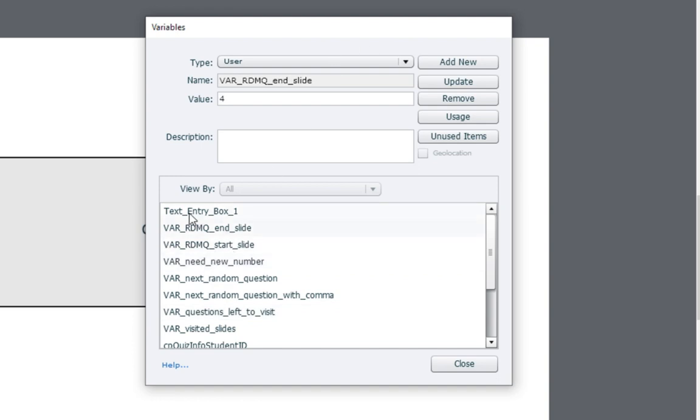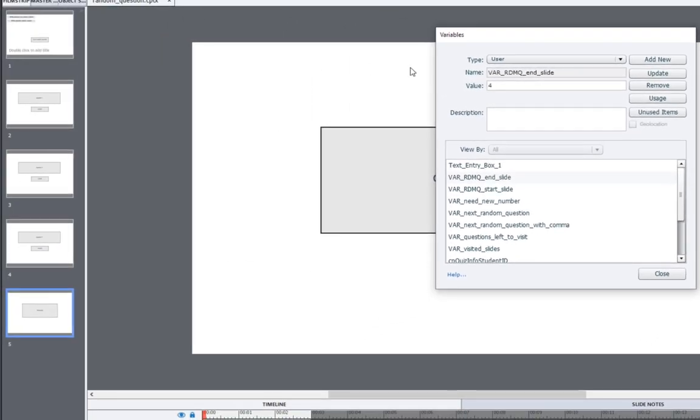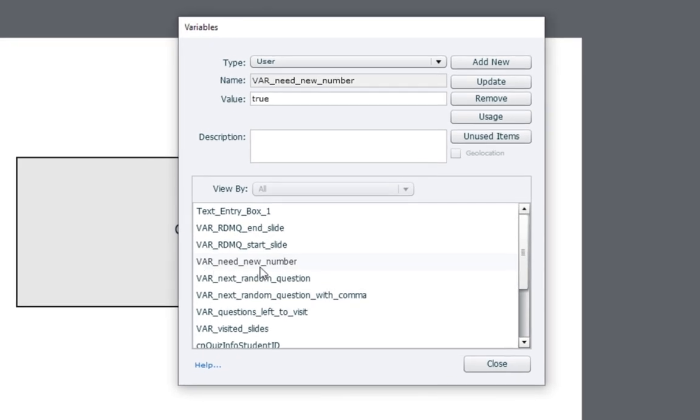So the end slide is, I'm just using rmdq end slide to record the number of the last slide in the list of random slides. So we know this is slide 4 over here. The next one, rmdq start slide, that records the first question slide here, and that's number 2. So we've now, in a way, found a way to set what our range of slides are that we want to randomly jump between. Now we have var need new number.